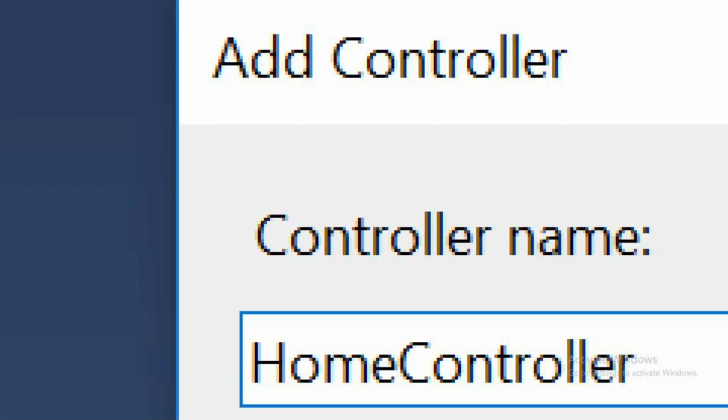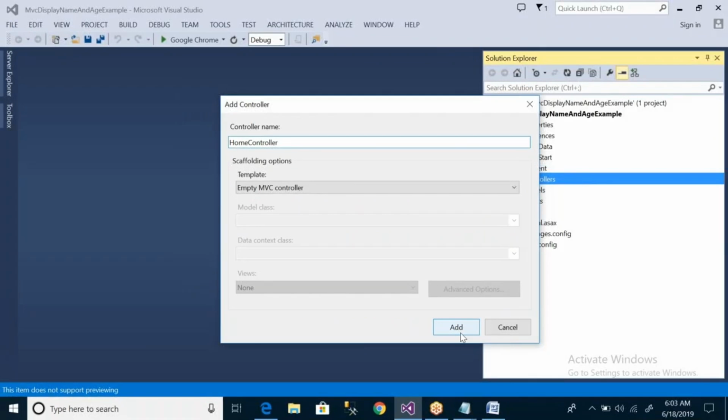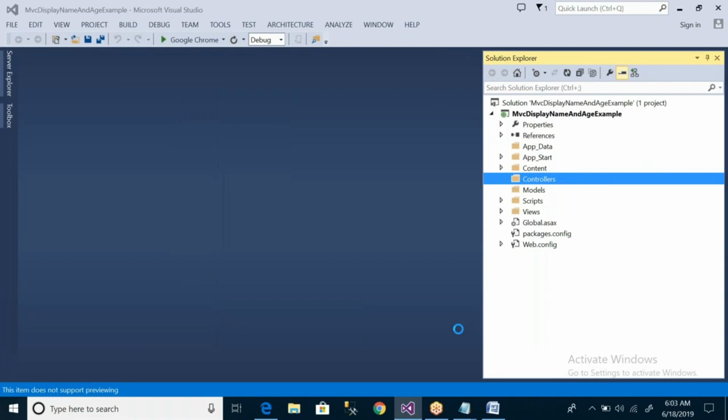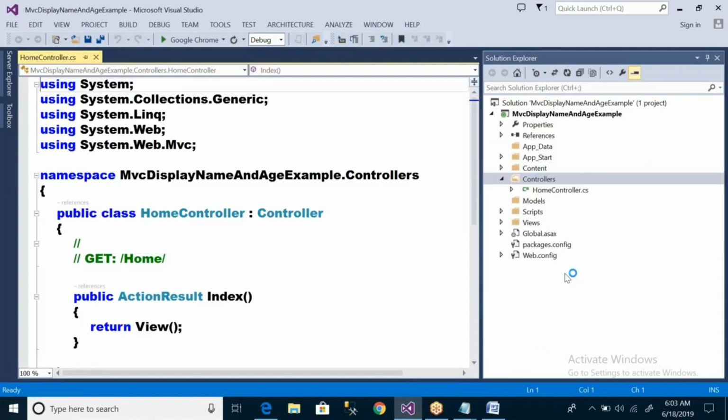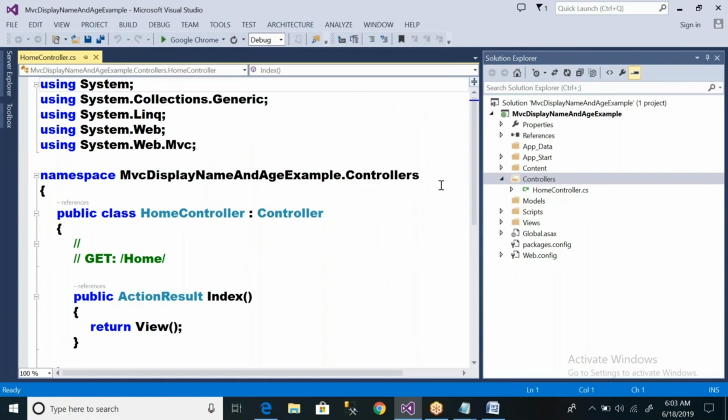You can give any name. Here home is the name of the controller, and Controller is the postfix. Click which button? Add. With this process, the HomeController.cs file will be added. Are you clear? Yes. Now you require one view.